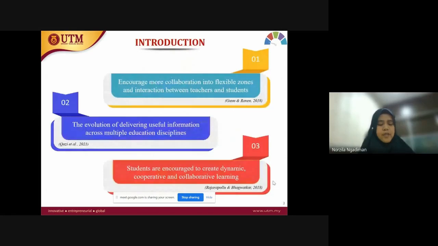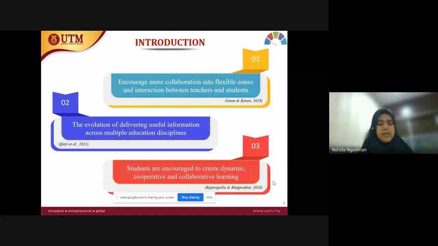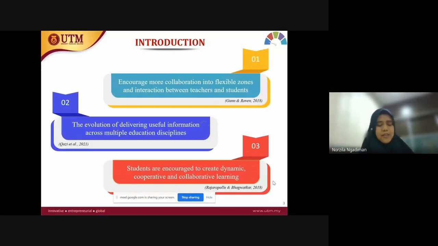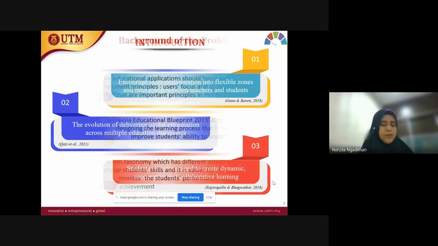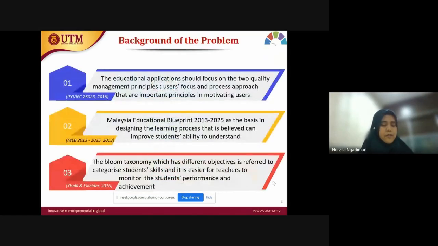On the recent work, the evaluation of delivering useful information across multiple education disciplines and students aside to create dynamic, cooperative and collaborative learning. Thus, it may promote more collaboration into flexible zones and interaction between teachers and students. So now we come to the next point, which is the background of the problem.